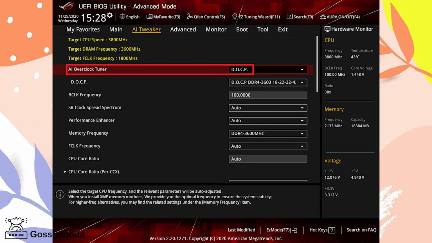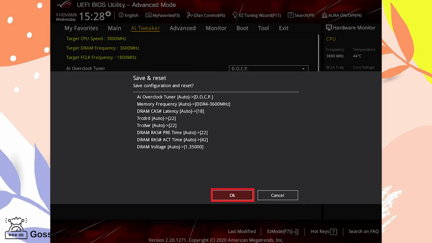Click the AI Overclock Tuner item and set it to DOCP. Now press the F10 key and click OK. The system will auto reboot.